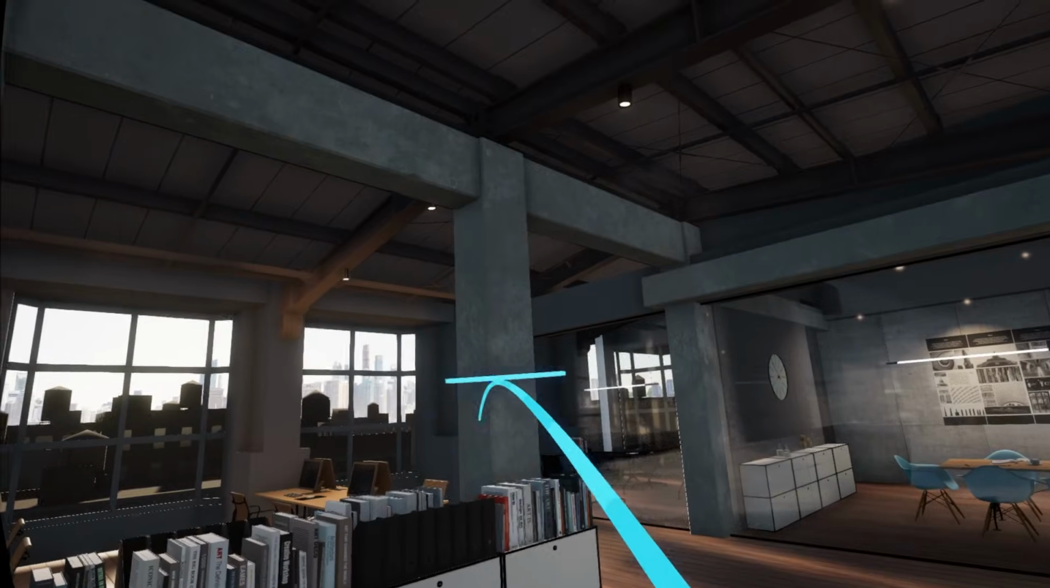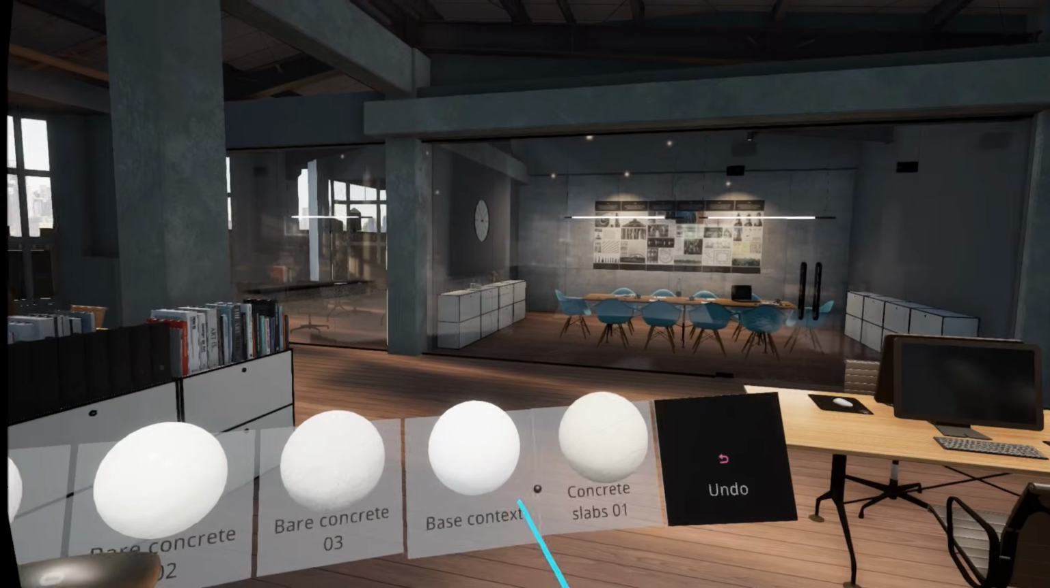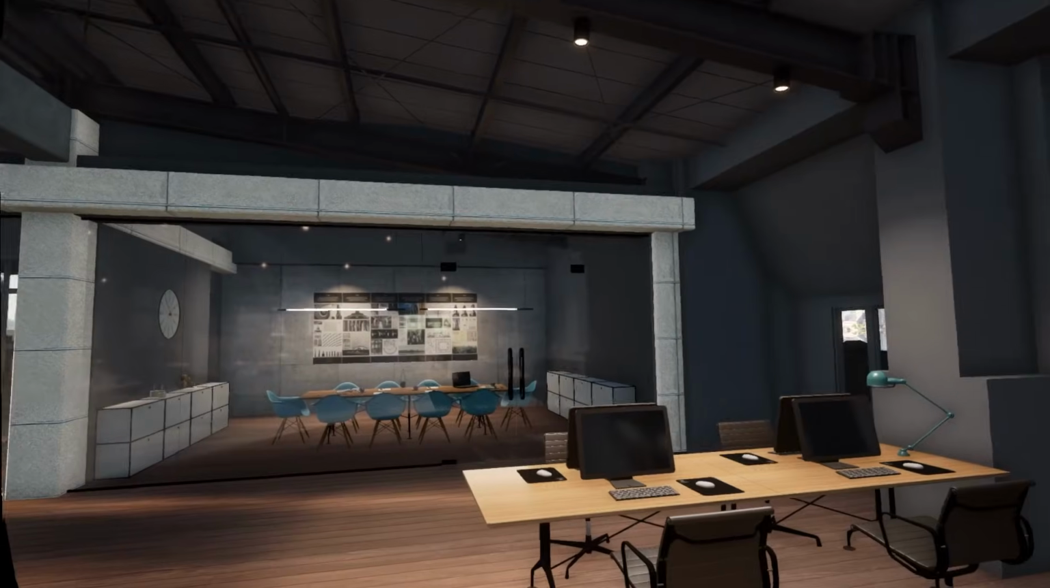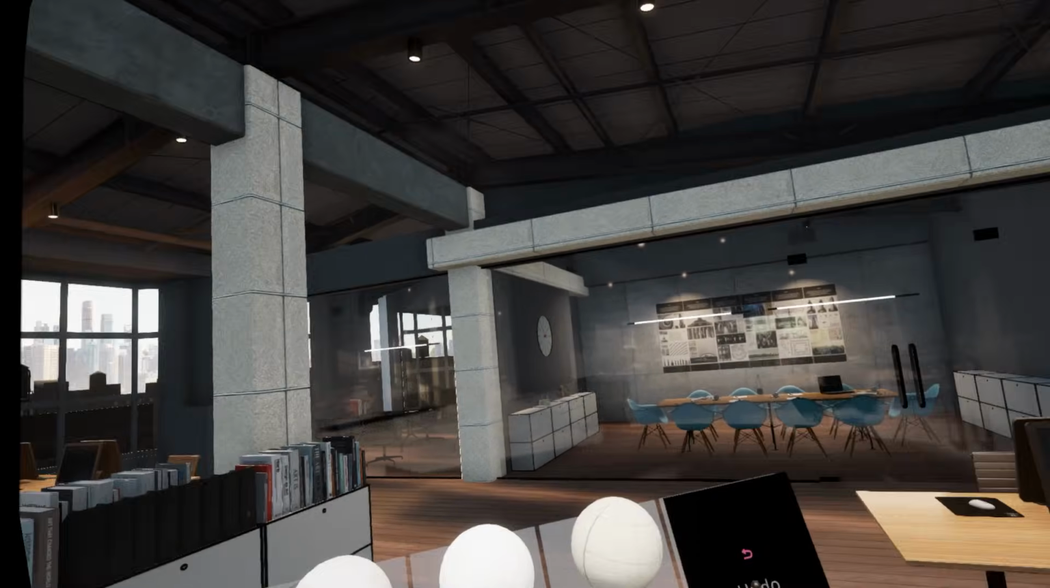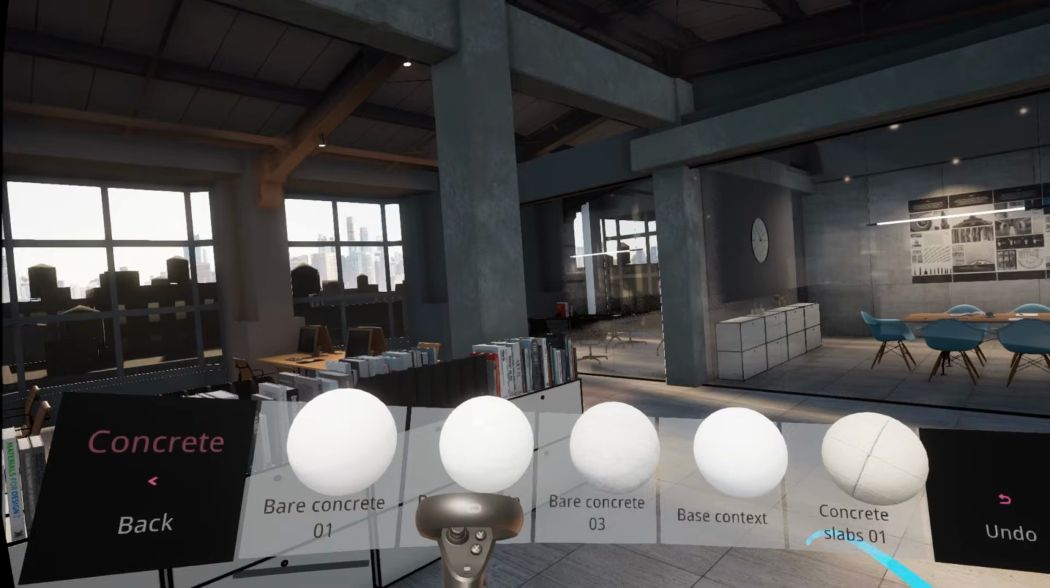Let's do the same on this concrete here. We'll go to concrete, and then we'll change it to this concrete slabs 01. So this allows you to edit materials in the viewport, but we can undo those changes too using the undo button and go right back to where we were. All right.